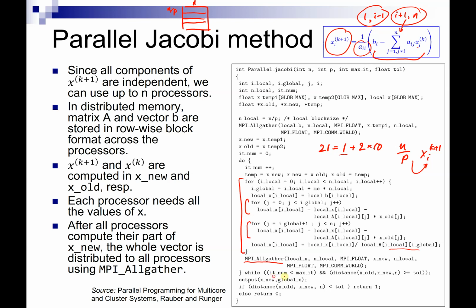So you stop when either you've run for some maximum number of iterations. Let's say you only want to run for 100 iterations. Or you stop when x old and x new are very close to each other. So if x of k plus 1 and x of k are very close to each other, then you can also stop, because at that point you've converged. So that's how you do this Jacobi algorithm in parallel.